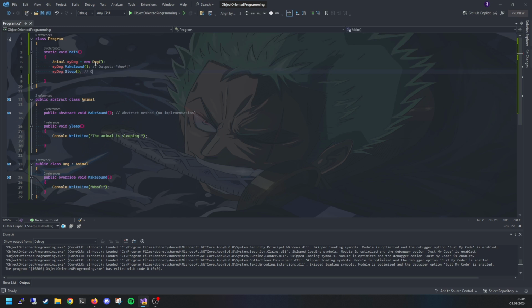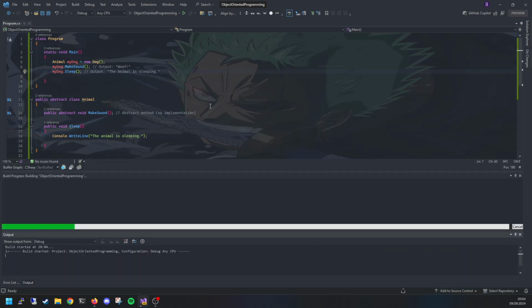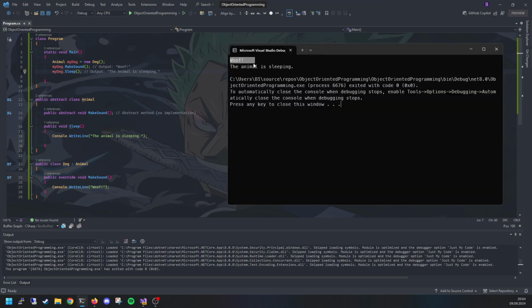In this example, Animal is an abstract class with an abstract method MakeSound. Each subclass, like Dog, must implement the MakeSound method, but it can also inherit regular methods like Sleep. Abstraction is a great way to create a flexible blueprint that can be adapted in different ways.